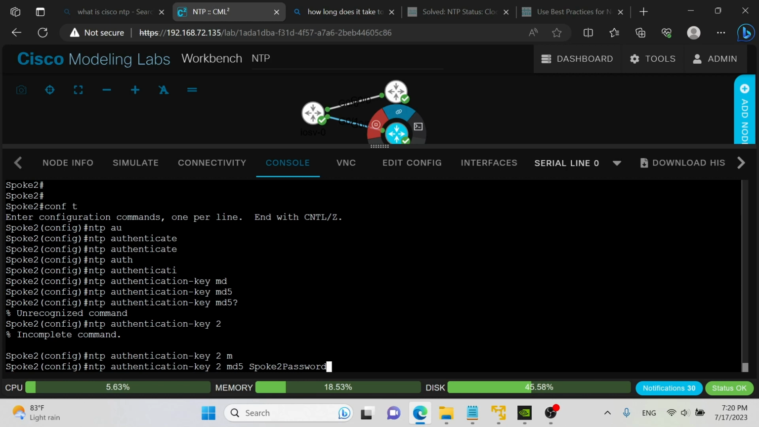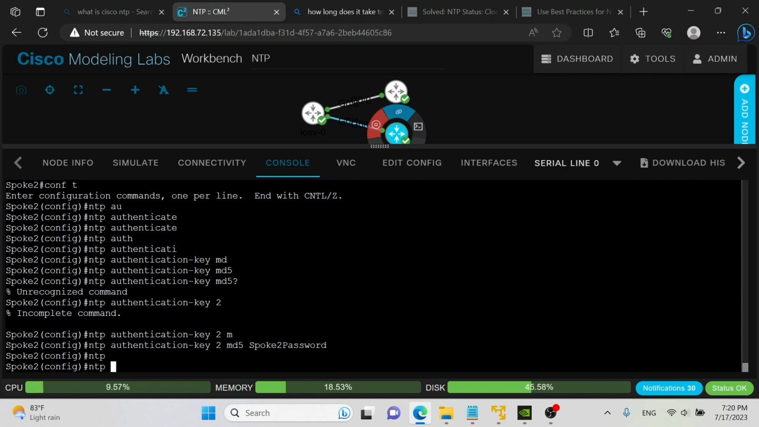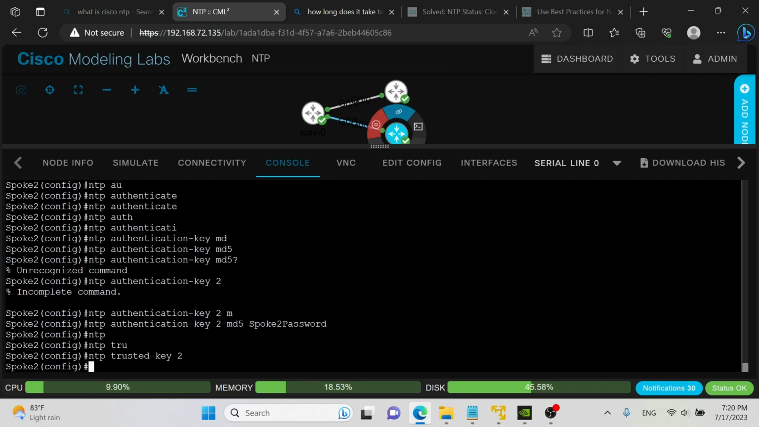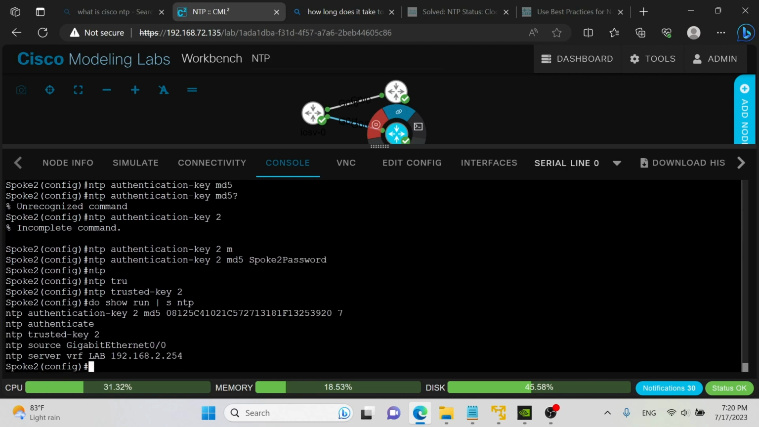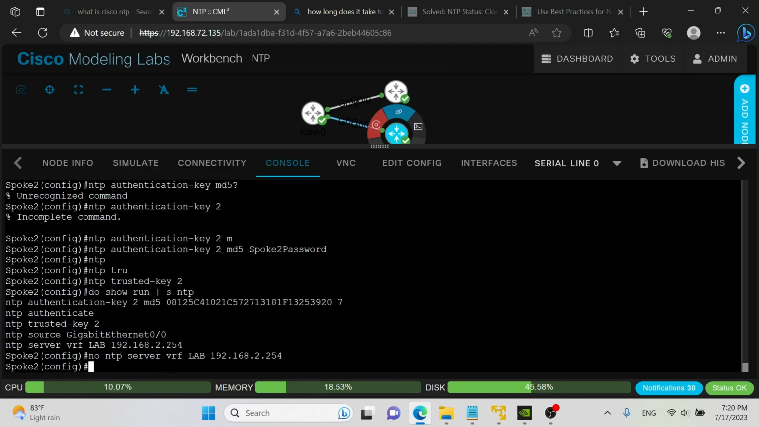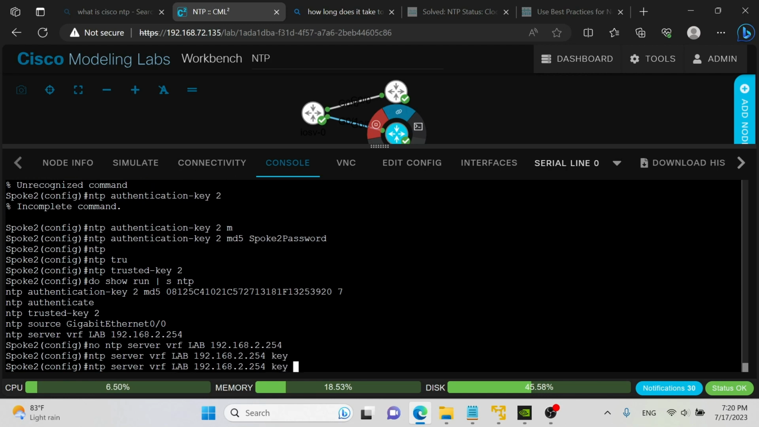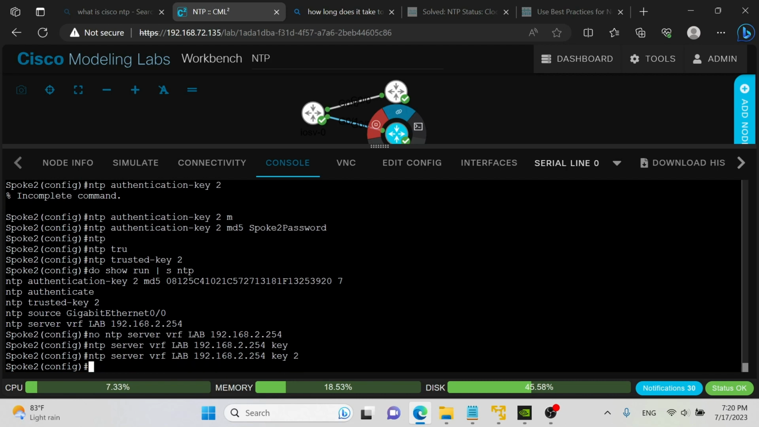MD5 spoke password, NTP trusted key of 2, and then again we have to redo that server command, do show run pipe section NTP. Have to redo this server command and just add on something real quick. So no, paste it again. NTP server VRF lab 1 and 2 wants to say 2.2.4. Then we just have to add our peer authentication key of 2. Boom. Save that, bad Larry.